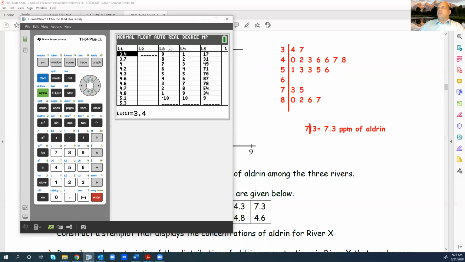Now this stemplot's a little bit different than the ones we've done before because it has a decimal, but still the same rules apply. The number farthest to the right is the leaf, and the other numbers make up the stem. So 3.4, 4.0, 4.2, etc., etc., etc. If I scroll down, I go from 5.6 to 7. There are no values for 6. I never get to skip a stem.